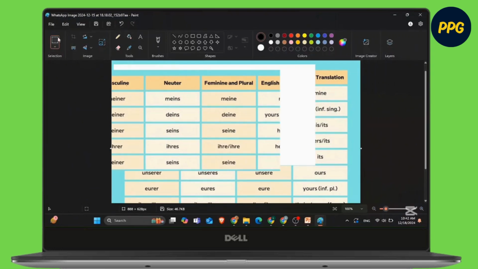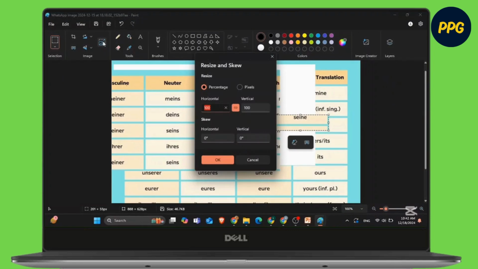Now to resize it, you need to simply click on the resize tool, and once you click on it, you will be able to see this window where you are supposed to choose the horizontal and vertical size of the picture you want to resize.